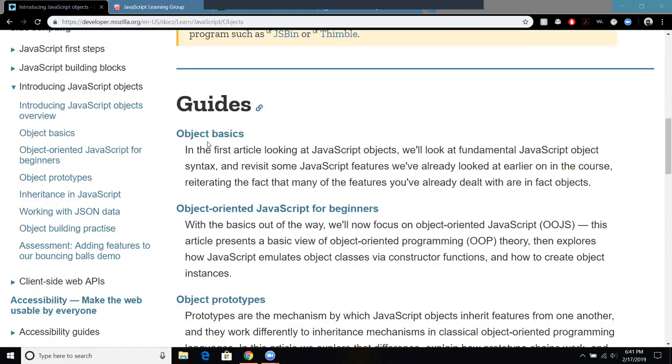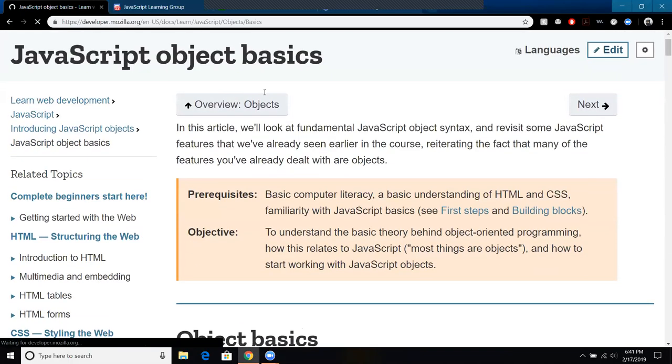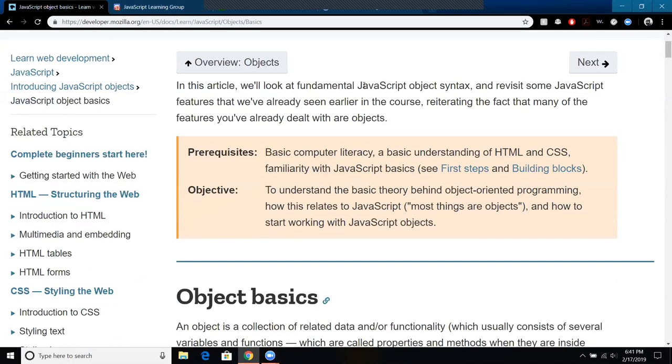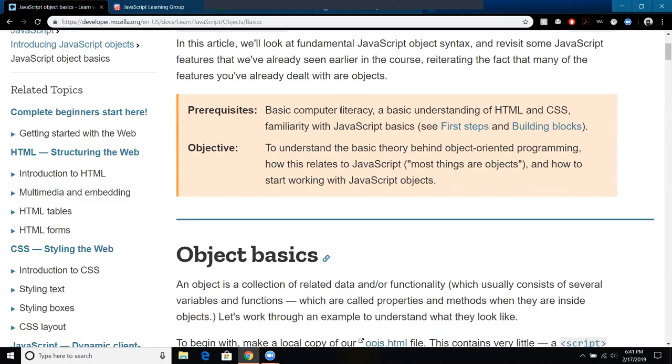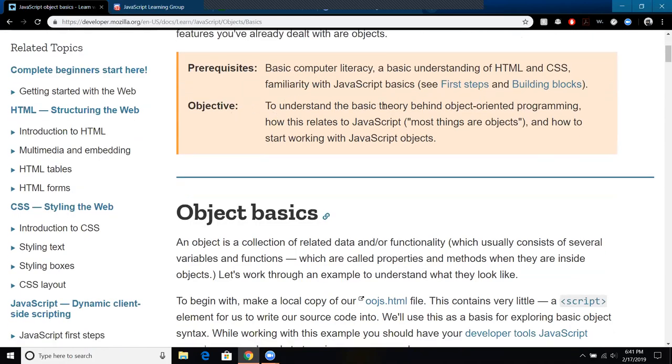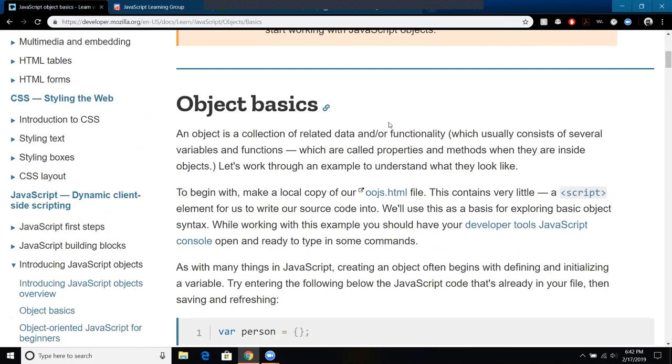All right, so start off here with object basics. JavaScript object basics. In this article, we'll look at fundamental JavaScript object syntax and revisit some JavaScript features that we've already seen earlier in the course, reiterating the fact that many of the features you've already dealt with are objects. Prerequisites: basic computer literacy, a basic understanding of HTML and CSS, and familiarity with JavaScript basics. Objective: to understand the basic theory behind object-oriented programming, how this relates to JavaScript, where most things are objects, and how to start working with JavaScript objects.